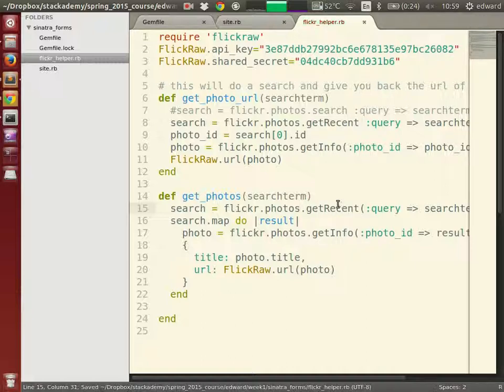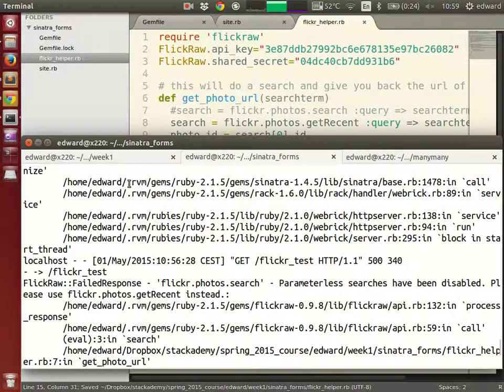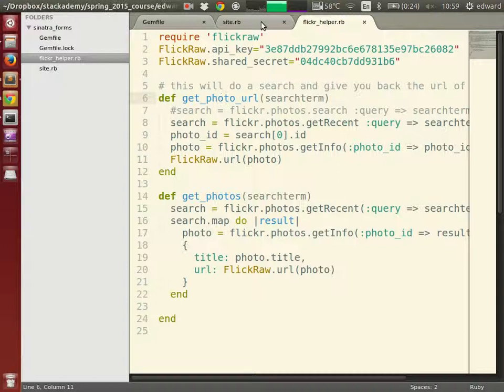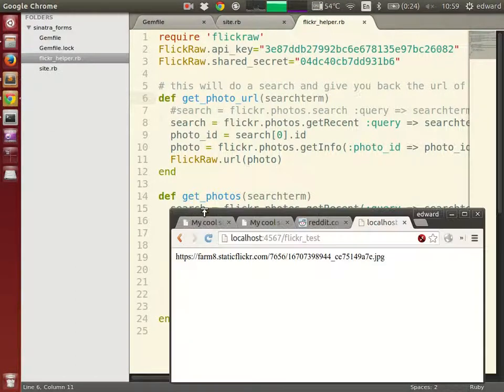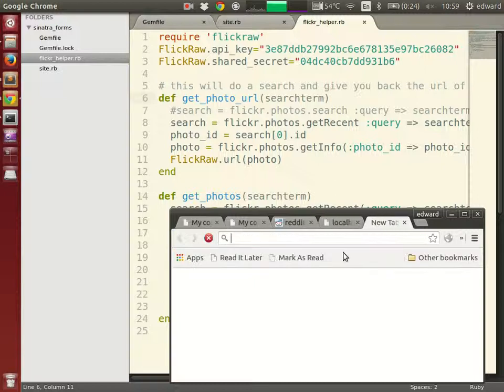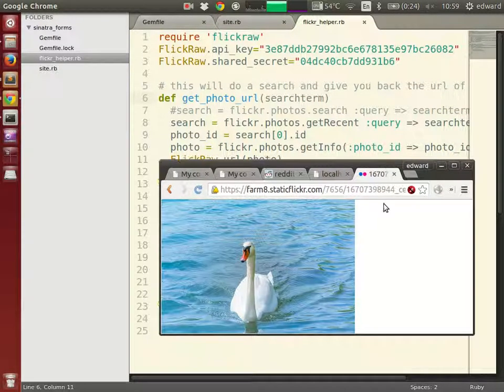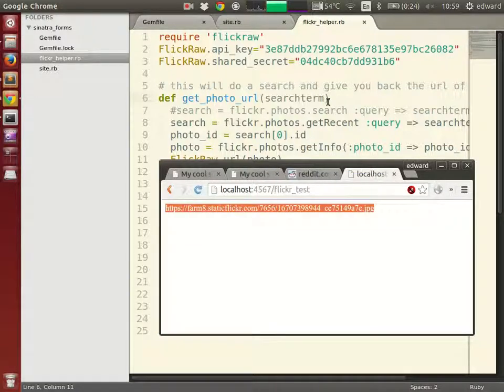Okie dokie. You'll probably need to kill your server, because it seems like the Sinatra reloader doesn't reload the Flickr helper. But if you reload it and go to Flickr test, you should see a URL. Which will hopefully, oh, that's not an elephant. Well, that's the thing, the searches are so weird.